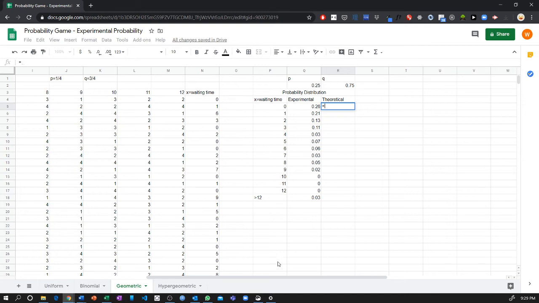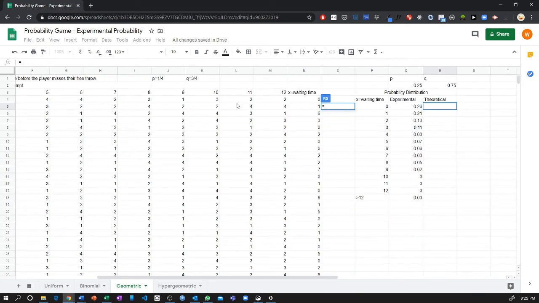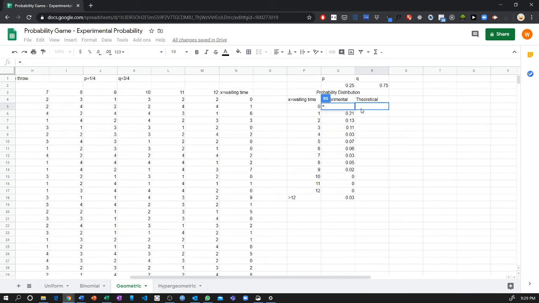If you remember from this example, there's a 1 out of 4 chance of missing the free throw. That's considered a success. So we are going to just calculate 0.75, which is the probability of failure, 3 out of 4, to the power of the waiting time, and then times the probability of success, right? Remember the formula for the probability was q to the power of x times p. That's what we're doing right here. So p is 0.25, all right? So that right there is my theoretical probability.